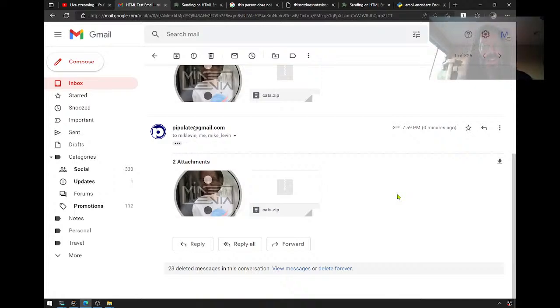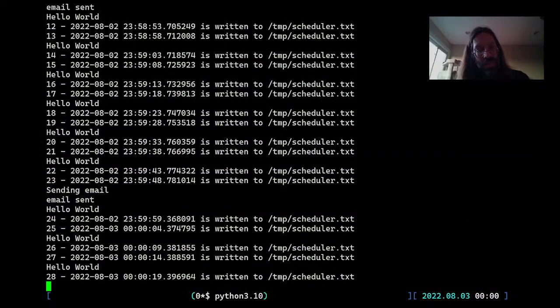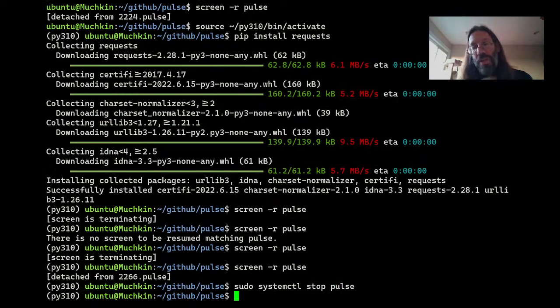So let's do one final piece of cleanup. Control A, Control D, detaches it. I'll stop the service in the correct way. Sudo systemctl stop pulse. And it's no longer a pulse, it's now a scheduler. There was a pulse. Pulsing is one of the things that's scheduled, right?